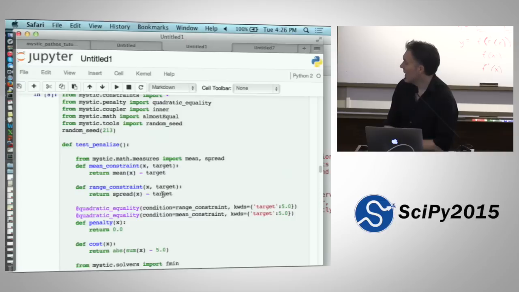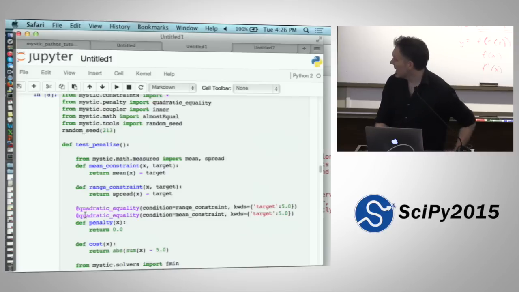This is good for statistical and probabilistic optimization, where we're looking at things like the mean of some expected value or the range of points in a collection. And then I can pick the type of penalty. The type of penalty is a quadratic equality constraint. So a quadratic equality penalty, and I give it a condition.